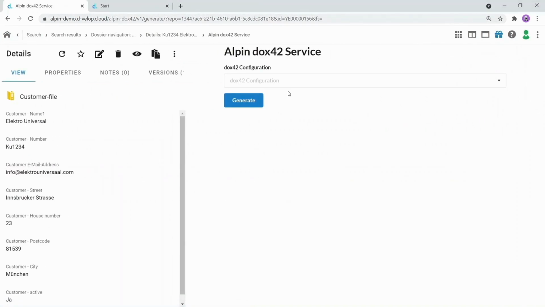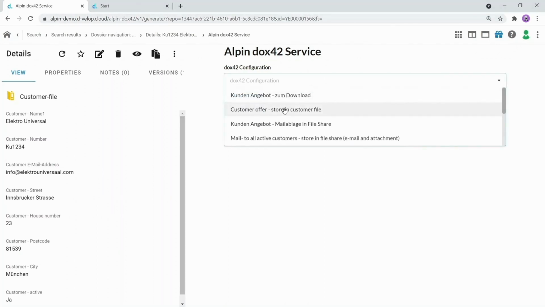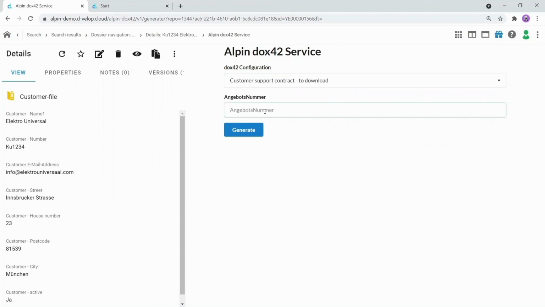Yeah, and here you have all our configurations. We have all our templates included here. At this stage, we would like to generate the customer support contract to download, just to return it. And here we add one quote number manually, but of course you can have this one in the background. For demo reasons, we would like to use this one to show that you can also integrate data directly from the input data that you're entering here. And then you just click on generate, and now the Dox42 service is called. So the server is generating the contract.